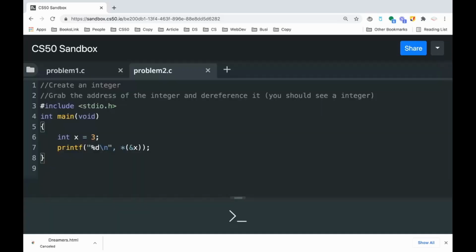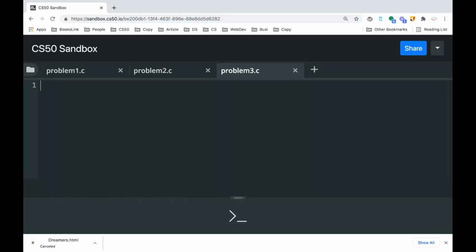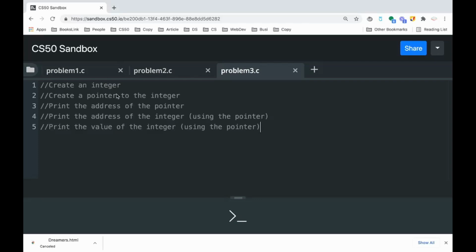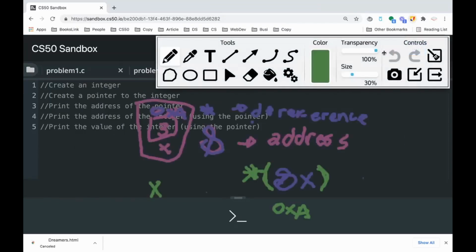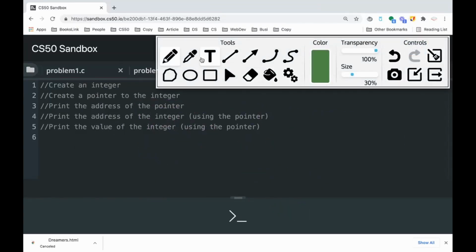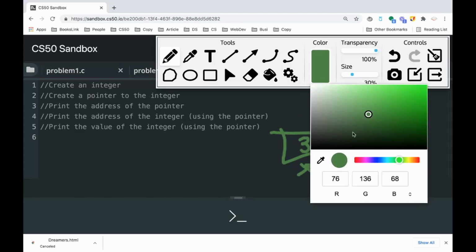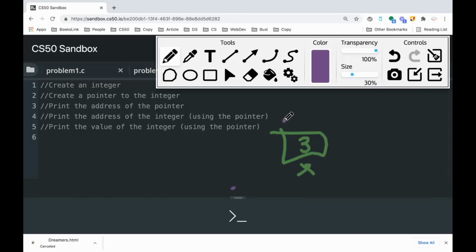problem. So the next problem we're gonna create, let me bring the problem statement here. We're gonna create an integer, create a pointer to an integer. So what is a pointer? If you understand the picture, everything gets easier. So again, let's say we have x, we have 3, and we have this like 0xa. A pointer is a variable. A pointer is a variable itself.